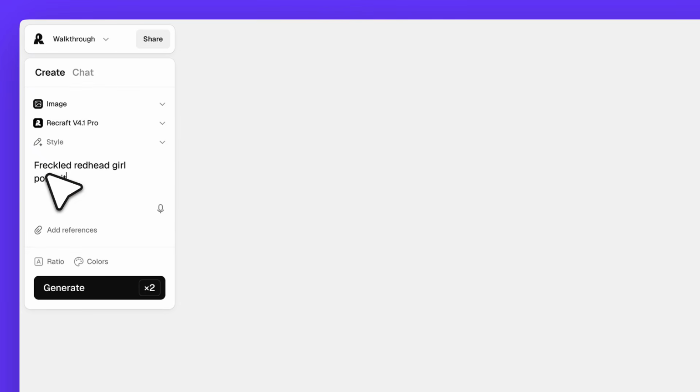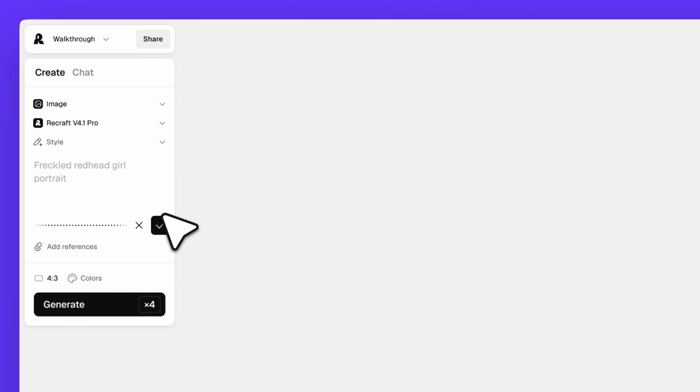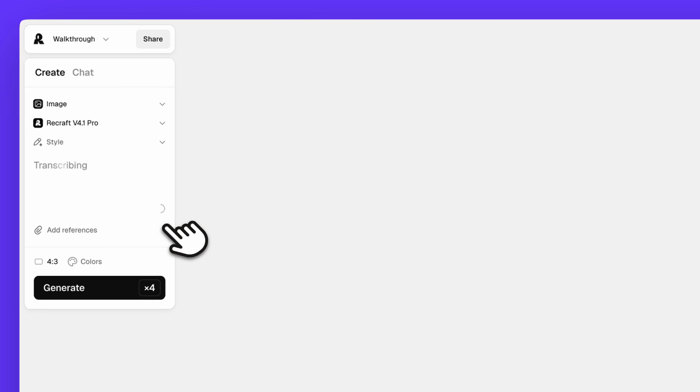From the same panel, you can choose a style, add references, set the aspect ratio, define colors, and choose how many images you want to generate. You can also use voice input instead of typing. Click the microphone icon, describe what you want, and your recording will appear as editable text in the prompt field. Once everything is set, click Generate.